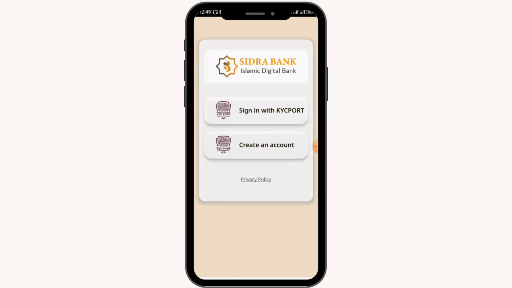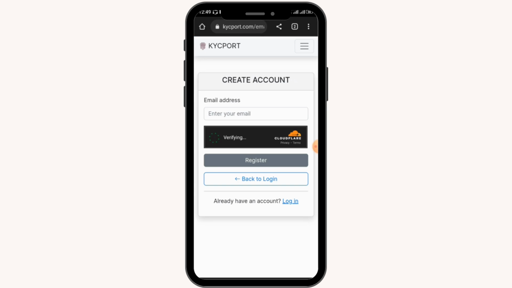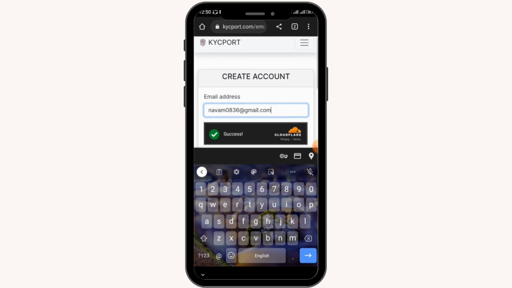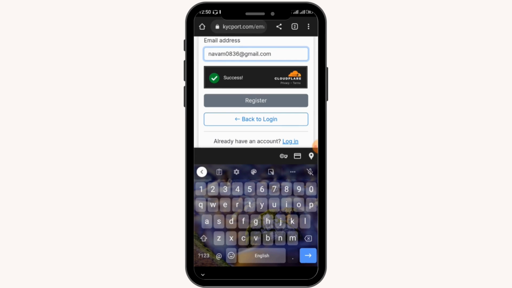So here there are two options: sign in with KYC port, or you can create an account. Since we are looking at creating an account, you have to simply click on the create an account option. After that, it will be opened in a browser. In order to create an account, you have to enter your email address. So you have to tap on email address and enter your email address. After that, you have to simply tap on register.